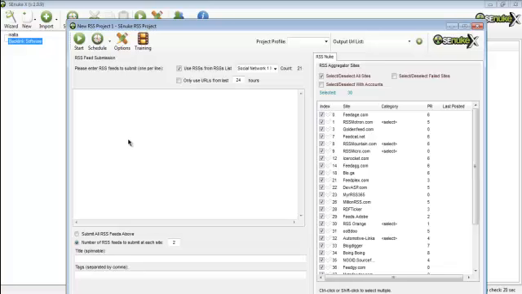What we want to do with those RSS lists, we're going to go over to here to new RSS project. You can name it whatever you want. Just going to click on that. Okay, please enter RSS feeds to submit, one per line. We're going to use ones from the list. And we can choose either one. Let's just use the social network site.